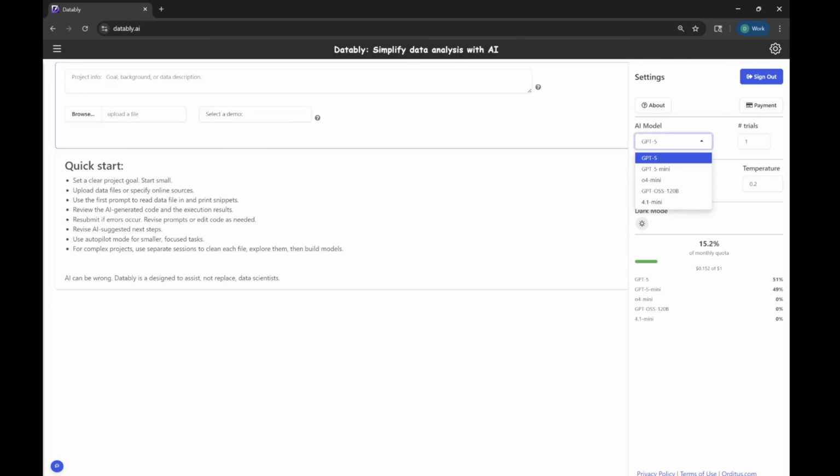By default, you're using GPT-5, but you can switch to GPT-5 Mini, 4.1 Mini, 0.4 Mini, or even try out the open-source OSS model. Each has its own strengths depending on what you're working on.